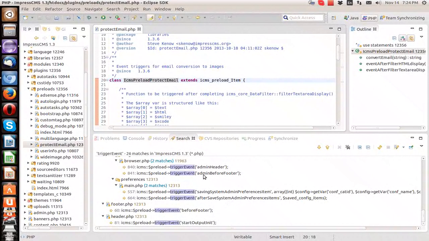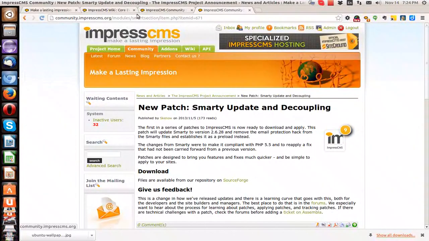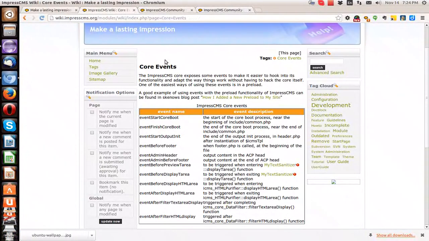To see all of these, you can also go to the wiki, and there under the core events page, we have a pretty up-to-date list of the events that are currently within the core, where you'll find them, and what it is that's triggering them.